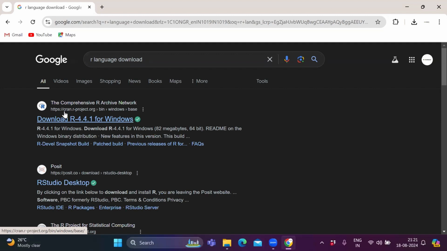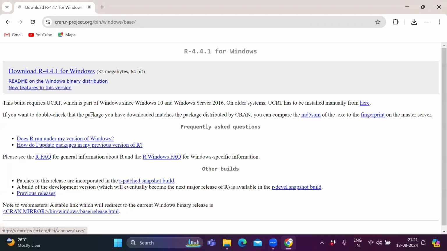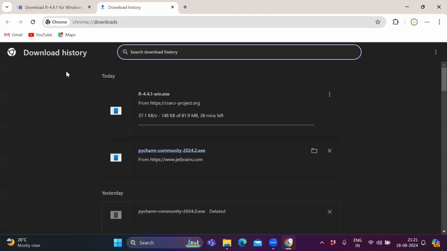The official site is cran.r-project.org. You can go there, and the option is available to download the updated version for Windows. Click on it, and the downloading process starts.